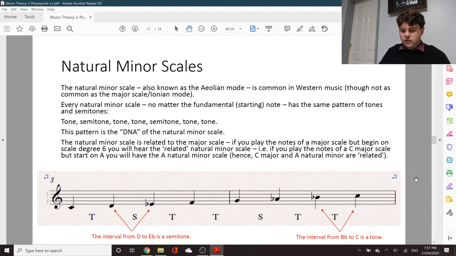So if I start on a different note, whoops, forget that error, then it kind of sounds the same because it's also a natural minor scale. Yes, the natural minor scale is related to the major scale.